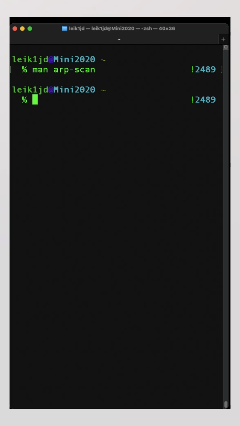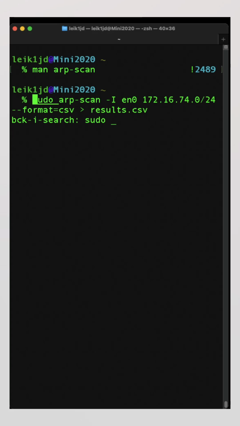Now the caveat with this is it's available on Linux and macOS. It's not an included command, and you have to use sudo or elevated privileges in order to run it. I'm going to use my recursive search, and we are going to do this one.